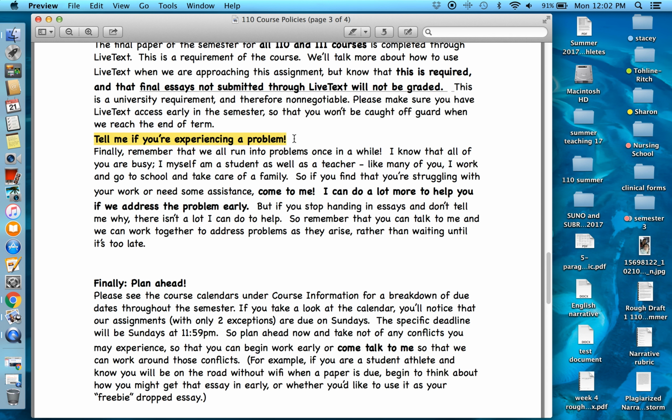So you might not hand in an essay one week, and you won't necessarily hear from me about that other than when I give you essay feedback saying, hey, looks like you didn't get a chance to hand in this essay. Can you tell me what's going on? But I'm not going to chase you down. So if something is going on, I need you to come to me.